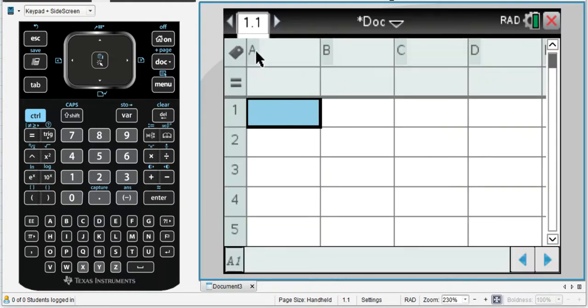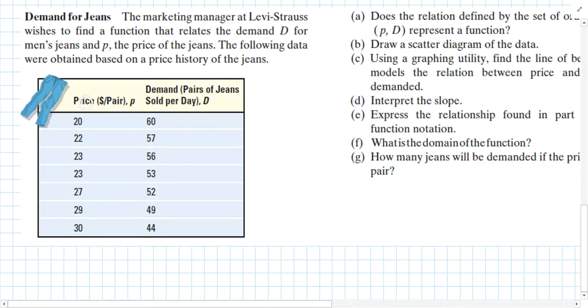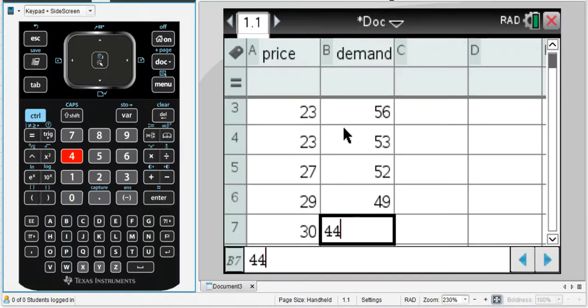And now I'm going to add a Lists and Spreadsheets page again, like we did before, and this time I'm going to enter the data from this table. Please pause the video now and do this on your own. Okay, and I've now reached the end of the list.